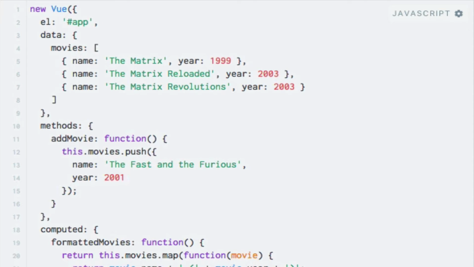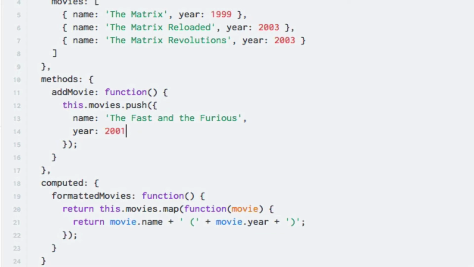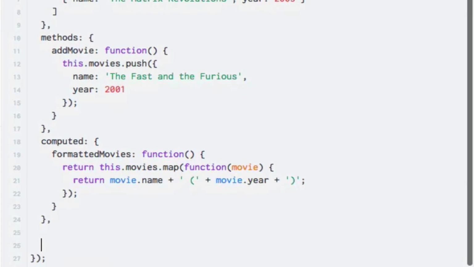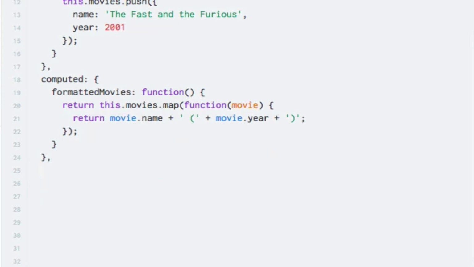With that in place, it's time to add a watcher, which will react to changes on the movies data property. Remember that the name of the watcher must match the name of the data property that it should watch, which is movies in this case. So I'll go down here. Let me just add some spaces so we can see what we're doing. I'll add the watch object. Whoops, it's supposed to be an object. And in here I'll add a movies watcher, which is a function taking the new value of the data property.